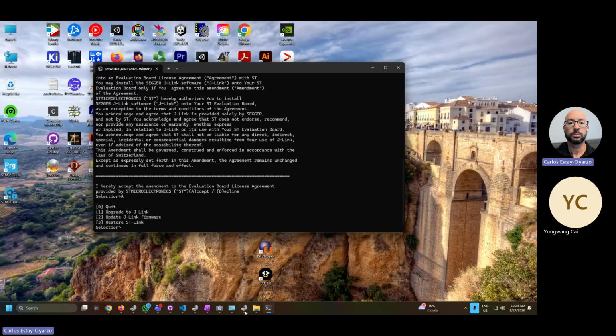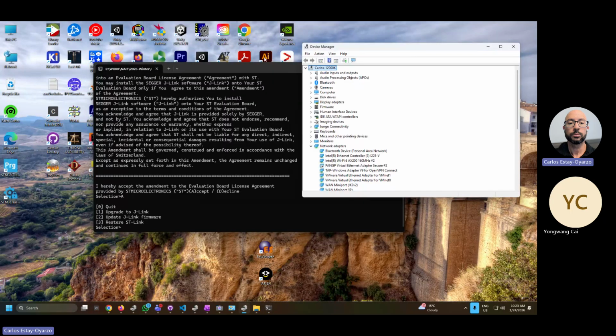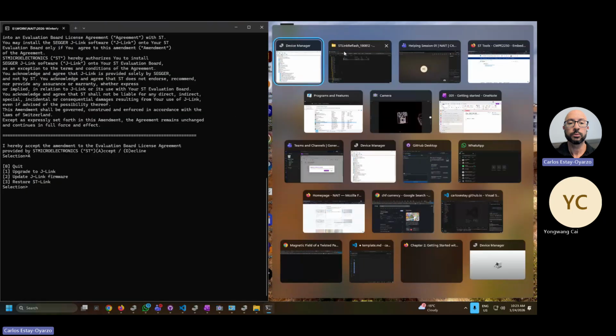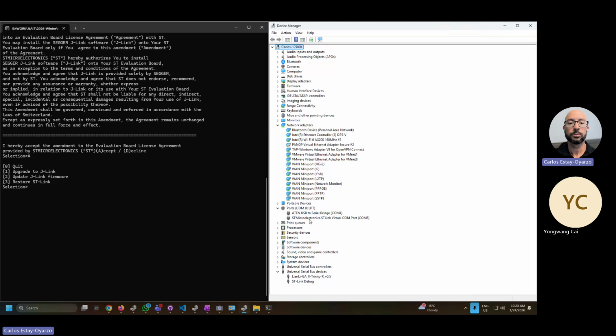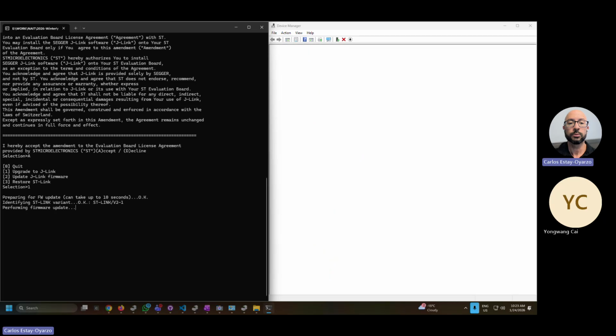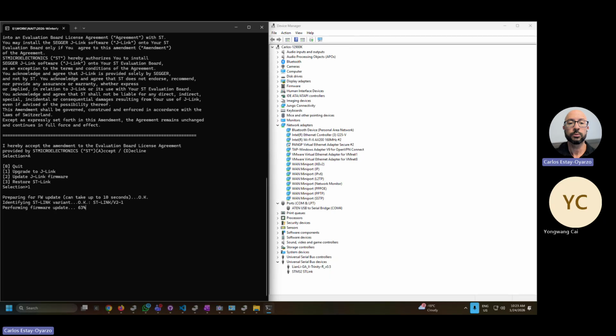And I'm going to pay special attention to this here. I'm going to put this one on the side. So the device manager that right now is showing me an ST-Link, as you can see here on the right. So I'm going to say that I'm going to upgrade my system to J-Link, because J-Link is the debugging software that we want to use. So I'm going to say 1. And it's going to upgrade this firmware, and now it's going to change the ST-Link to J-Link.